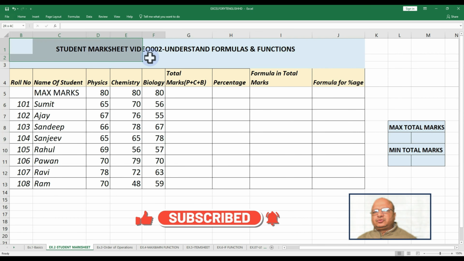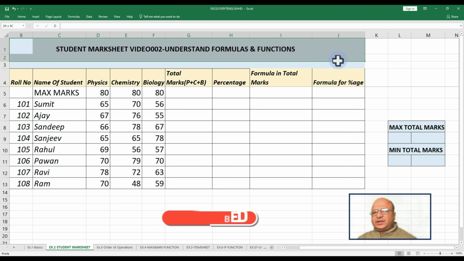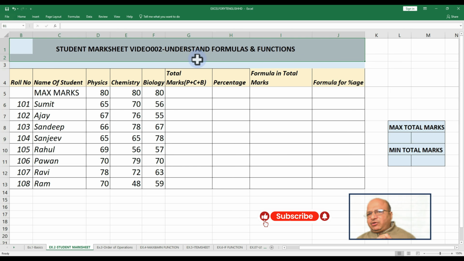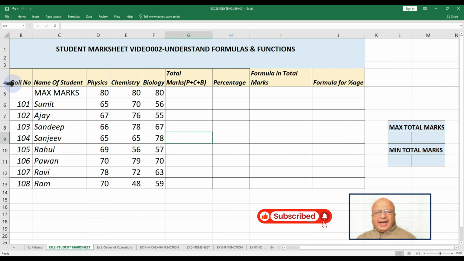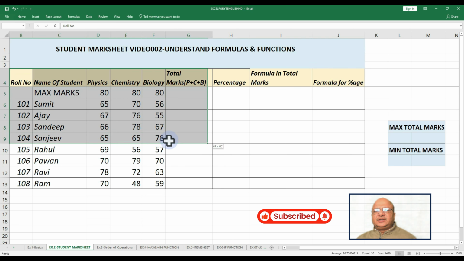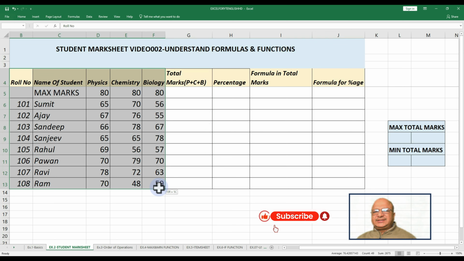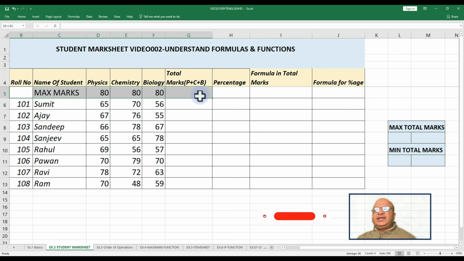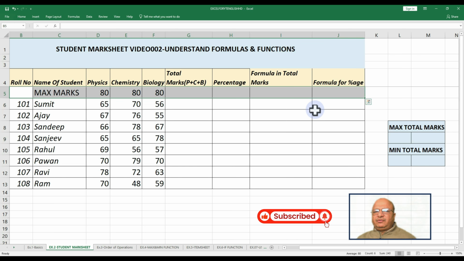We will prepare a student marksheet in this worksheet to understand formulas, functions, and how to use cell addresses in a formula. We have data of students where we have marks of physics, chemistry and biology, and in row 5 we have the maximum marks of the subjects.